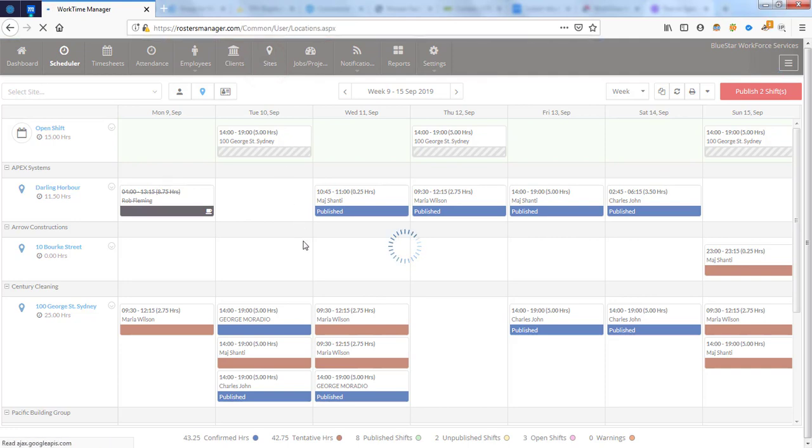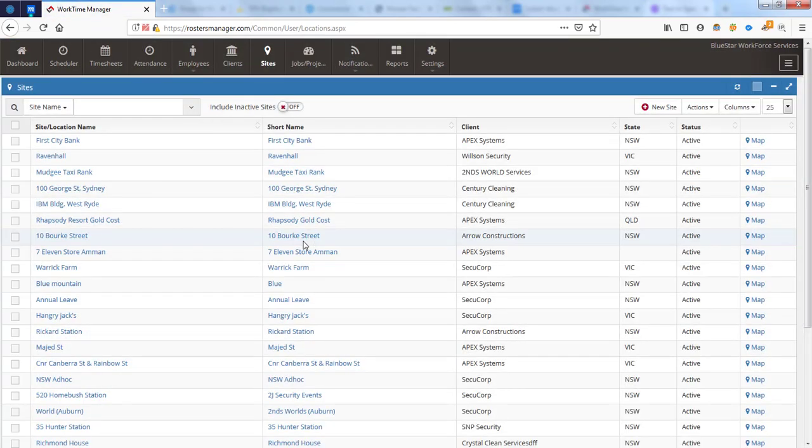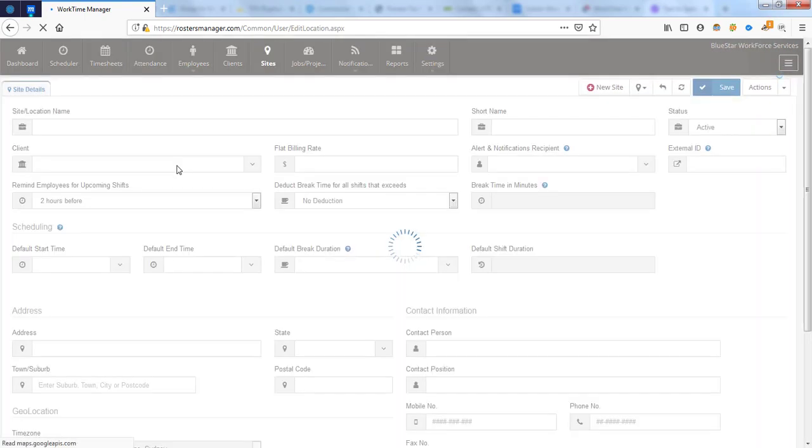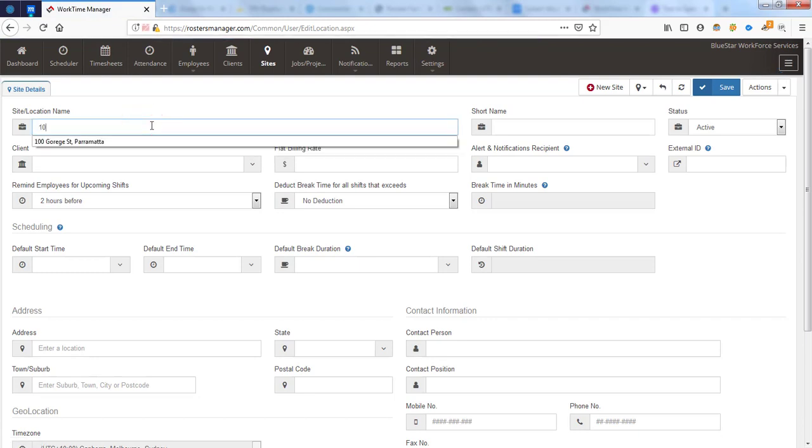So, first click on Site menu option. The system will then display a list of already created and defined sites in the system. Click on New Site button. The system will open a new empty page. Start adding the site details.